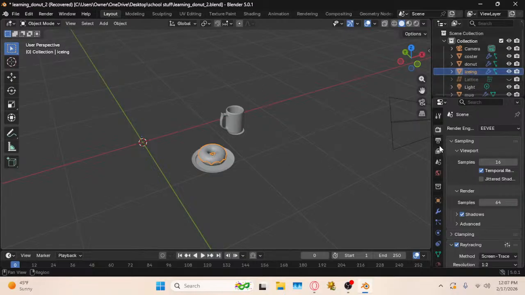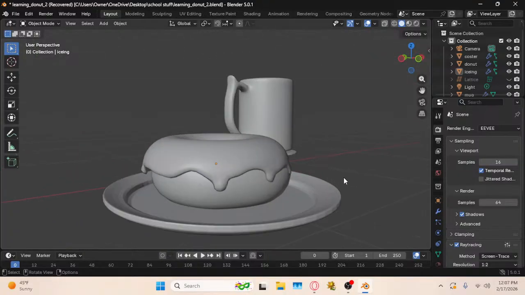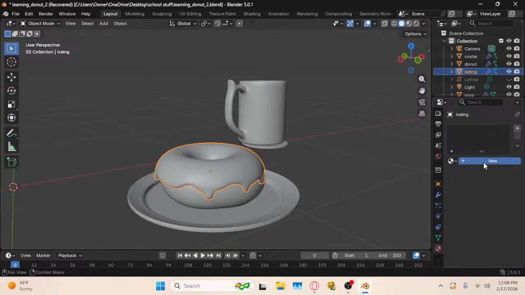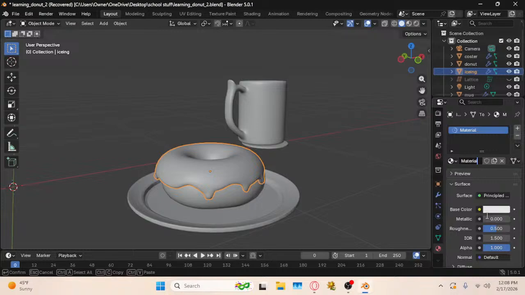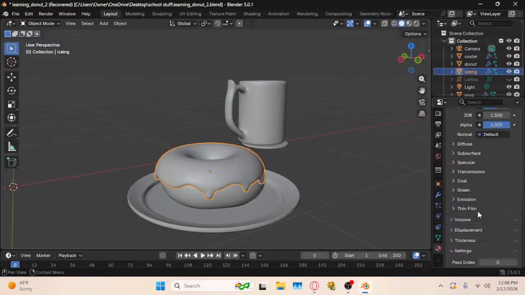So let's start with the most different material. Let's go with the icing. Looking at our icing here, if I want to make this look pink and change its overall appearance, I go down to my material panel, or material properties, and then I can just click on new material, and now I've got a bunch of different options here.